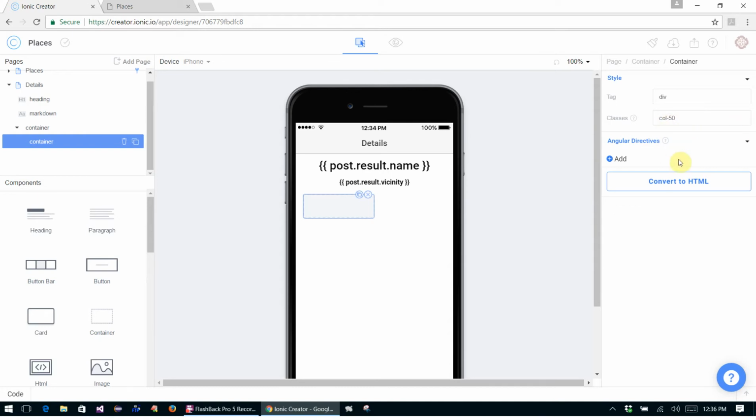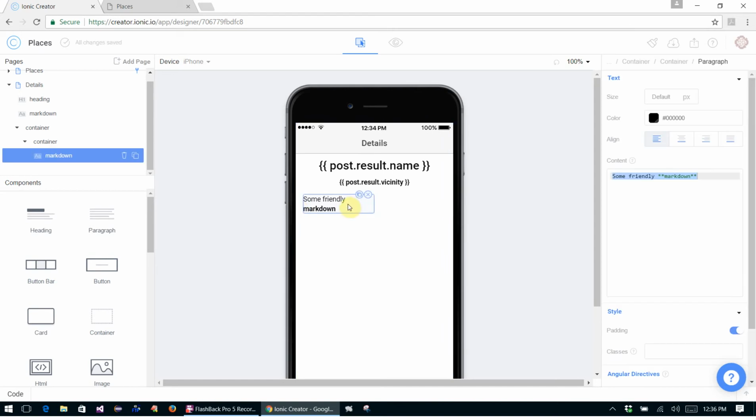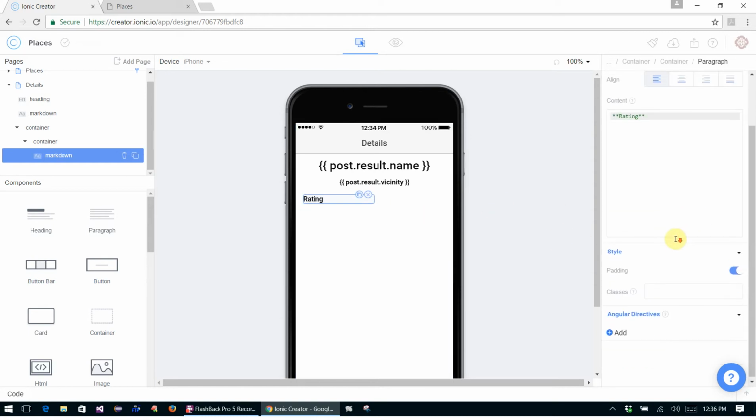And then inside the container, I'm going to put a paragraph. Make sure it's inside. And I'm going to make this say star rating star. And then if you have the Pro version, we're going to add an Angular directive here to make it disappear if there is no rating: ng-hide, and the variable for that will be hideRating.